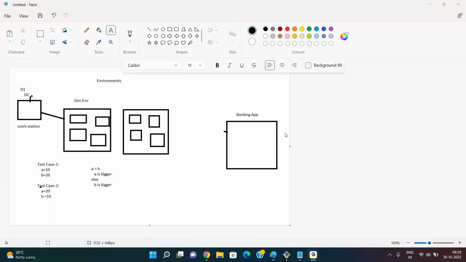Where A and B are both 10. Yes, if both are the same, then what equals, correct only. Perfect.